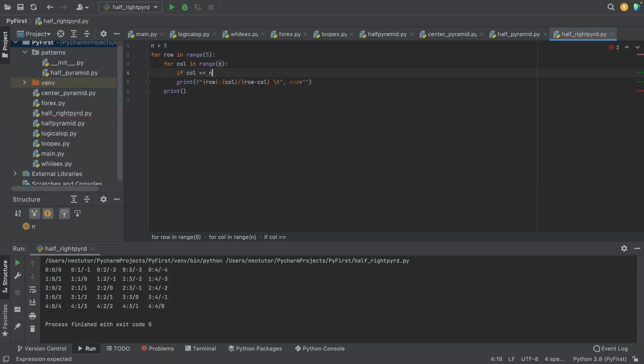We take n. See here, I haven't given another thing, n. So here row is changing, column is changing. Let me make it clear with another one: n minus row. n is constant here, row is changing, column is changing. Okay, let's run this one again.